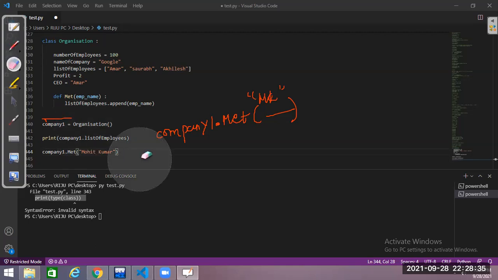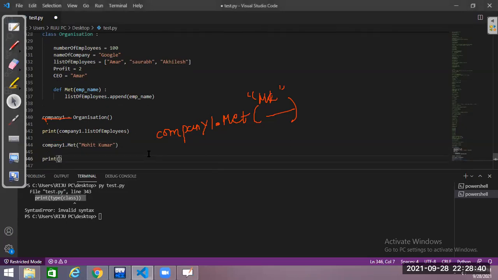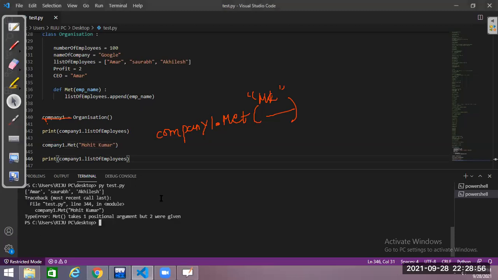Now let's try printing the list again. What happens? Print, now let's see what happens. Okay, what had happened? Okay, great. So this is not working. It is saying that it takes one positional argument, but two were given. Why is this so?